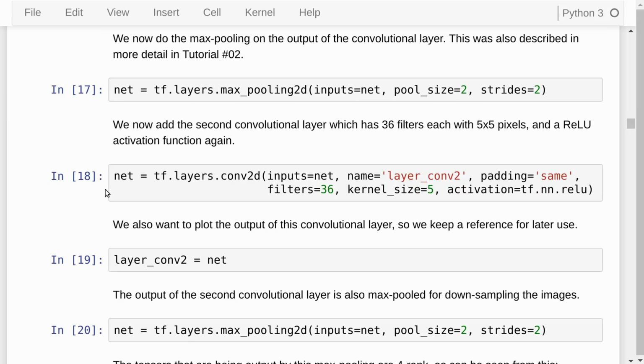And then we can add the second convolutional layer. And again, we are using the net variable as the input, and we give it this name here. And we have the same padding, and we use 36 filters, and they are each 5 by 5 pixels, and we use the ReLU activation function. Again, we want to plot the output of this convolutional layer further below, so we just save a reference to this layer in a variable like this. Once again, we want to do max pooling, and it's just done in the same way as before.